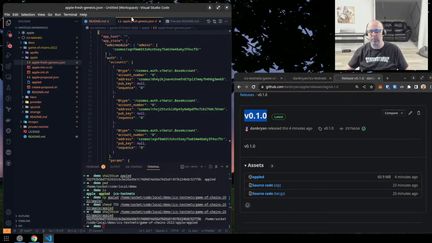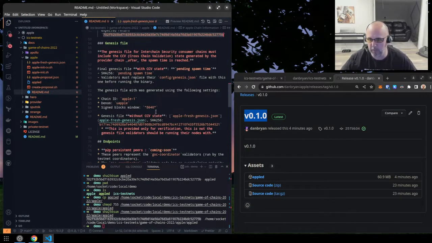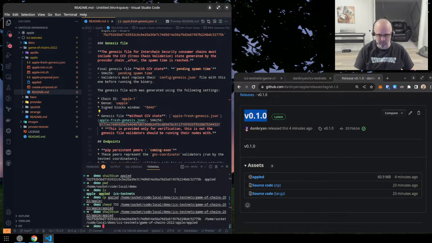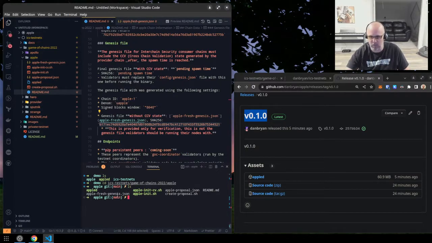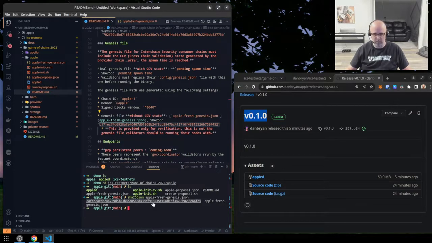Back to our Genesis file again. Or sorry, back to the README. Okay, so the Genesis file without CSV state is called Apple Fresh Genesis. And now you need to tell it what the checksum is for that. So back in the demo folder, and go into my ICS testnets. Then I'm going to go into Game of Chains, then Apple. All right, I want to know what files are in here, and I want to know what the SHA-256 sum of that is. So SHA-256 sum of the Apple Fresh Genesis. Copy that to my clipboard. And I'm going to replace this with that new checksum. All right, that's the Genesis file.